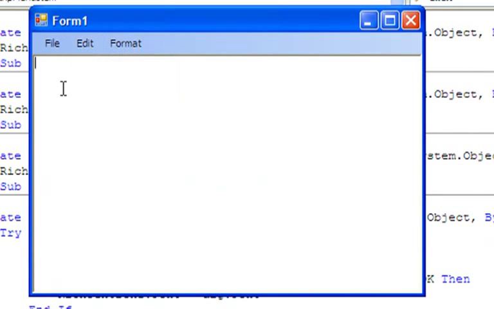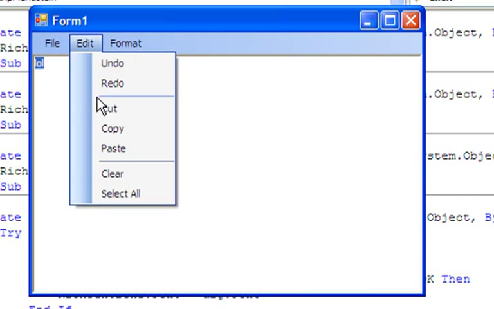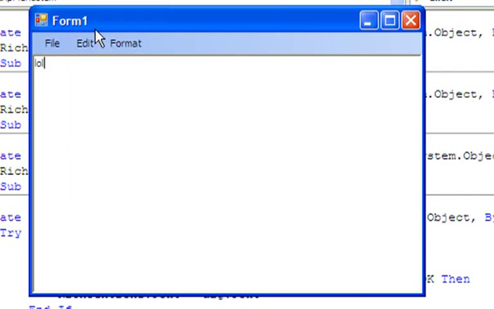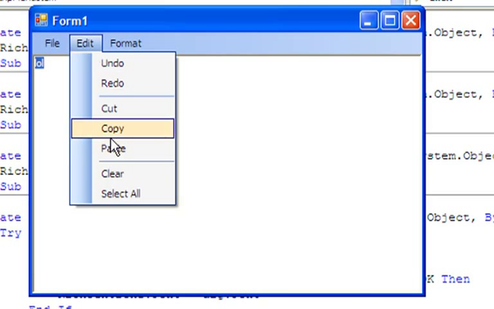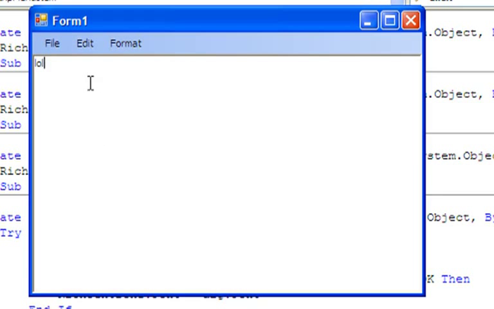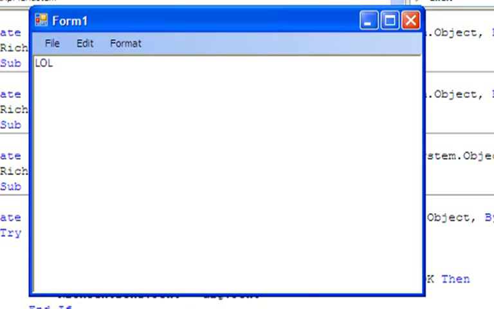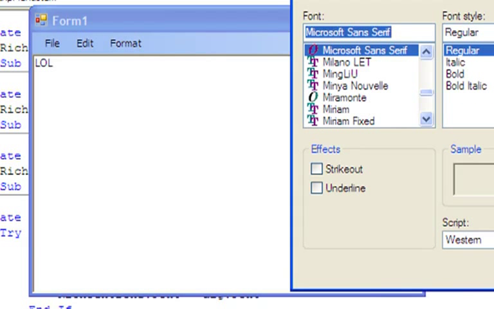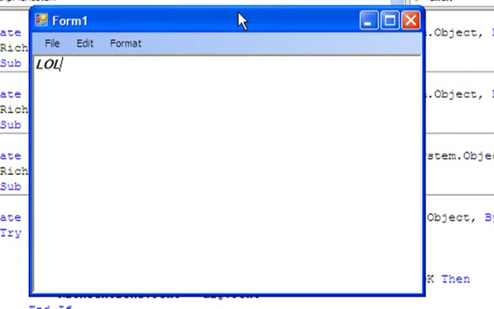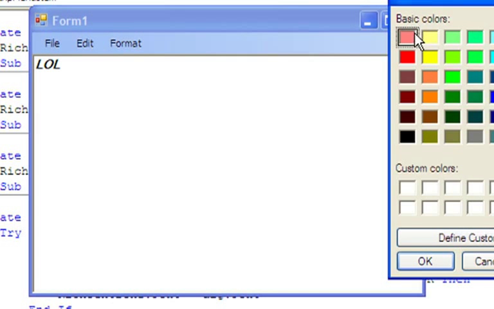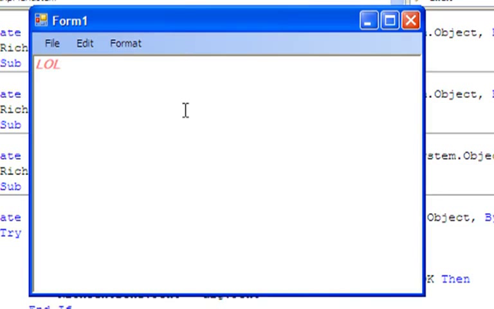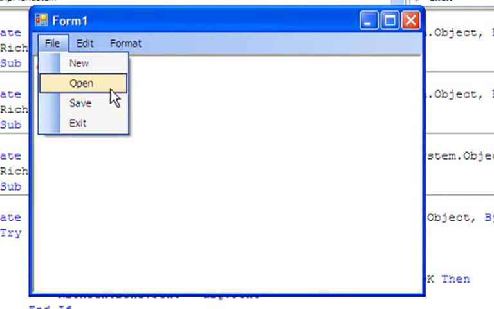I can click Undo, Undo, Redo, Cut, Paste, Copy, Paste, Paste, Select All, and Clear, and you can edit the font and the color, and there's the advanced notepad.